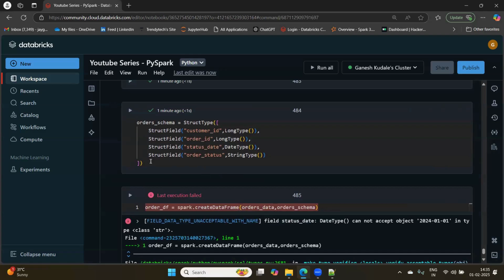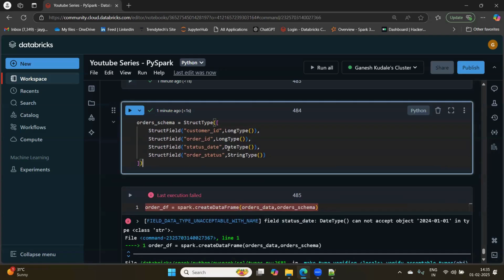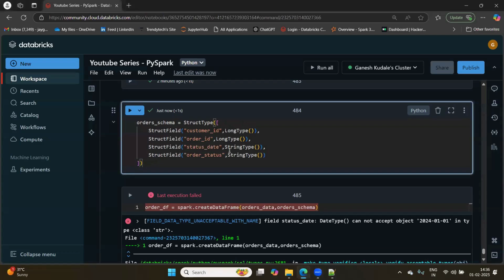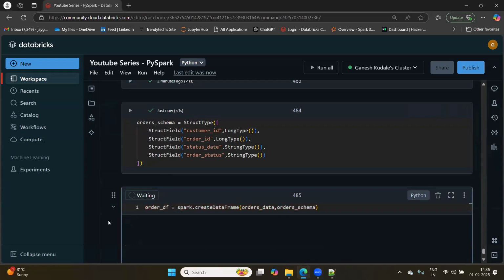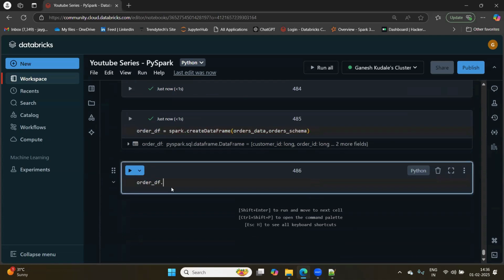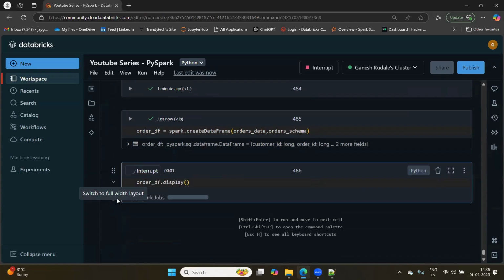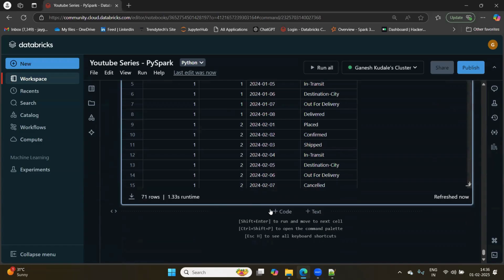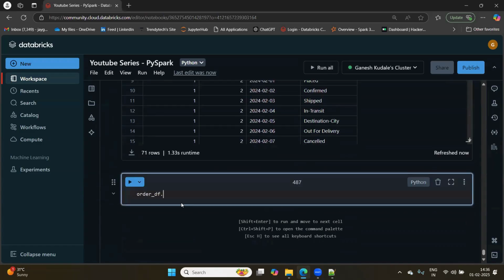So this column we want as date only. What we'll do, let's take the date as string. We have taken the date as string. Let's now run this. Fine, orders_df is created. If I display it with df.display, let's see. I have the data, but my date column is string. I want that to be a date.